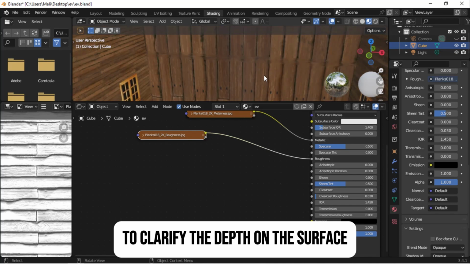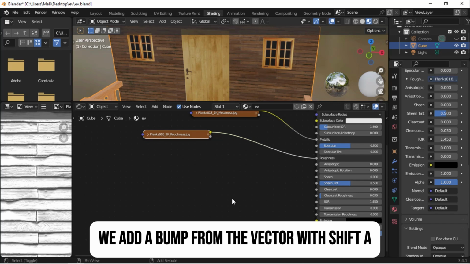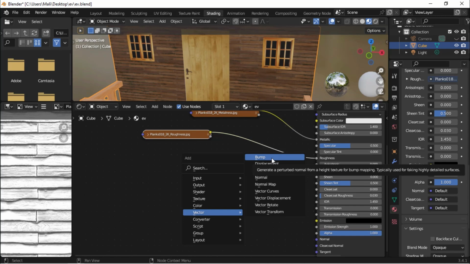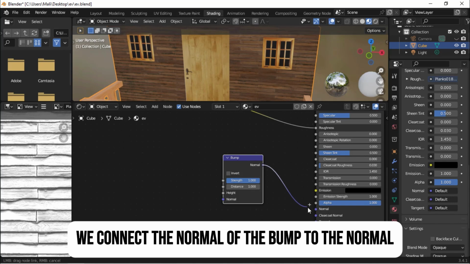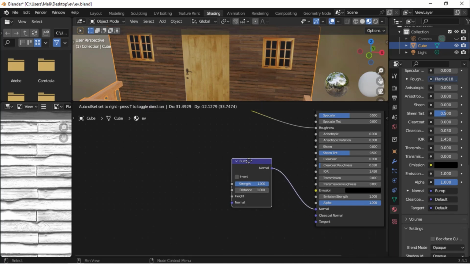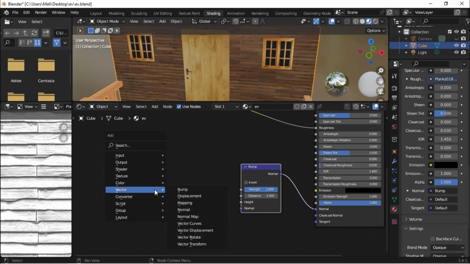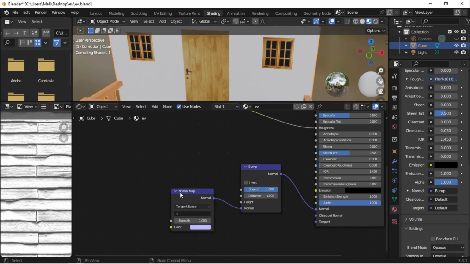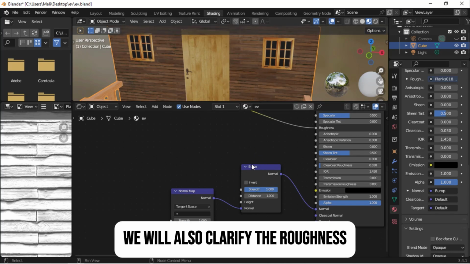To clarify the depth on the surface, we add a bump from the vector with Shift A. We connect the normal of the bump to the normal. Then we add the normal map from the vector with Shift A, and we connect the normals here, to add texture and depth on the surface. We will also clarify the roughness.